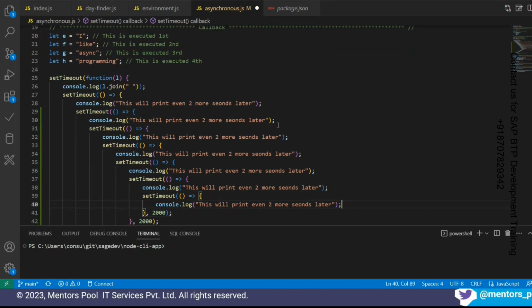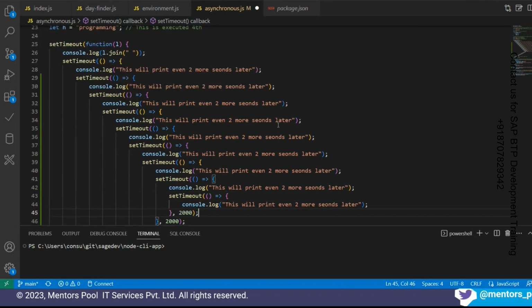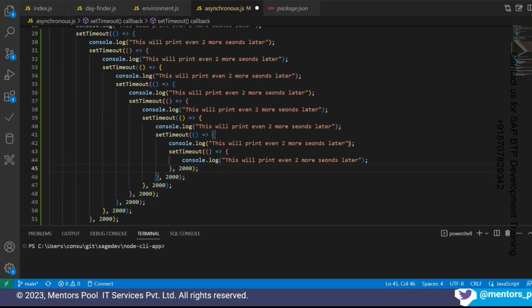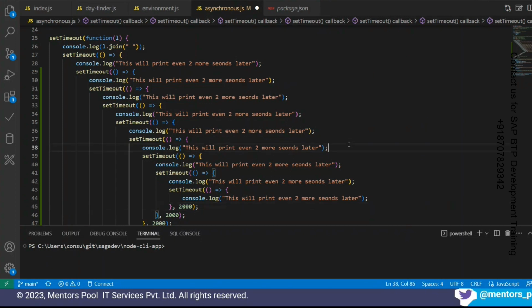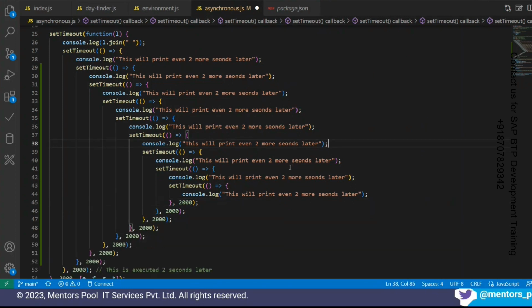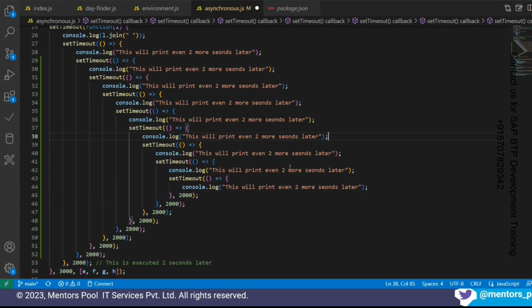Can anyone really follow what is happening here? No, right? Can anyone really follow this, guys? No, it becomes very, very messy, right? Unmanageable.